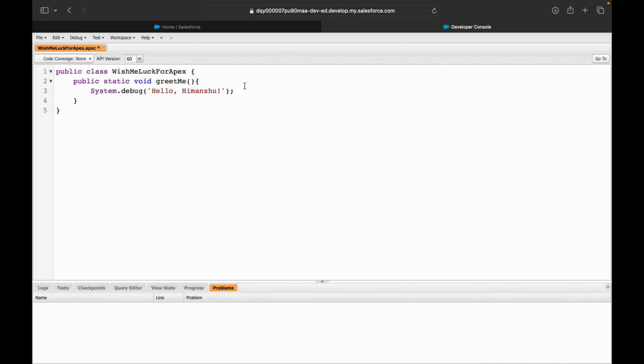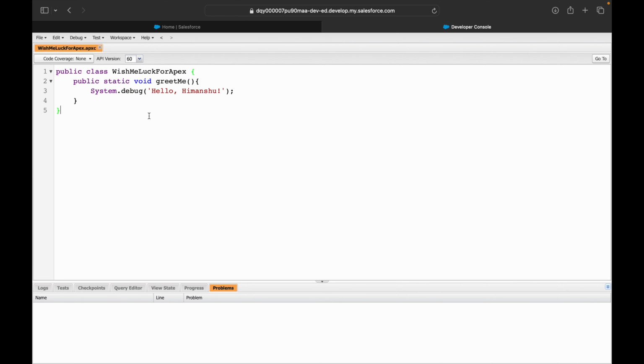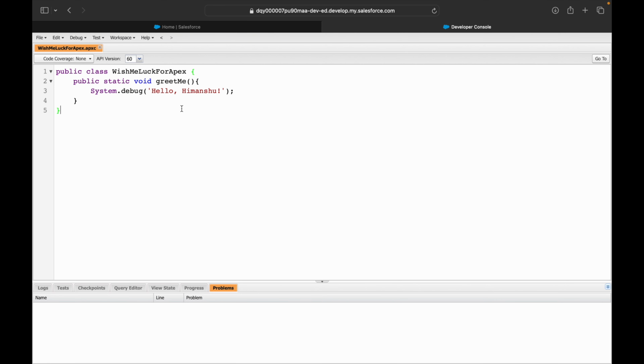You can use a command shortcut, Command S on a Mac and Control S on Windows. And once you do that, it will save. Or else you can simply save it from here also by going to the File tab. Okay, so you can click on the Save button here as well. Same thing. So that's our first Apex code, and I believe you have modified it to show your name.